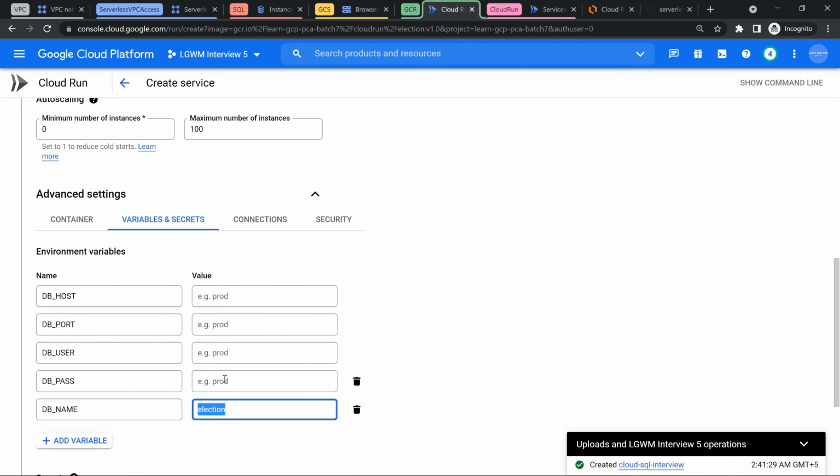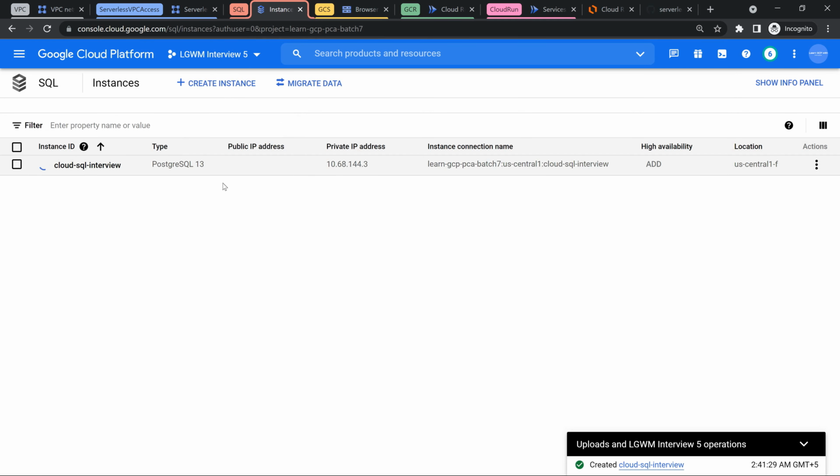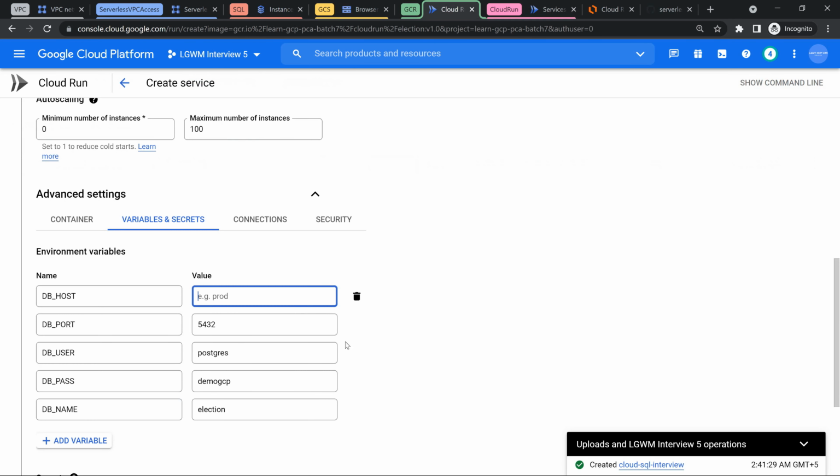So I'm going to copy this. Then the password, we know that we gave it as demo GCP. Username, the default database username is Postgres. Port number is always default set to 5432, and the IP address is something which we can get from here. So you see there's no public IP address, so it's only internal IP address. Added. Good. So we have added all the stuff.